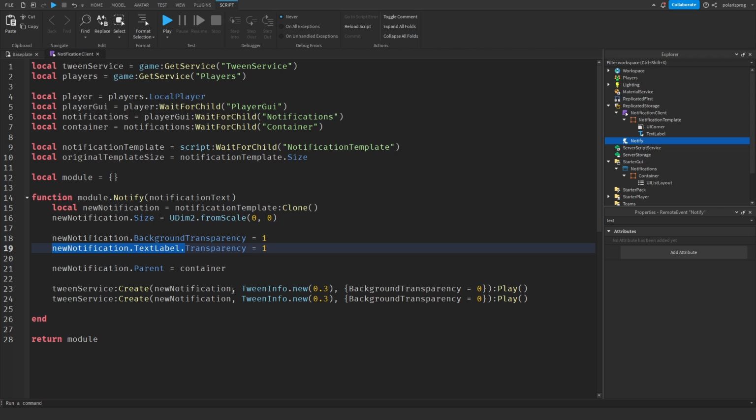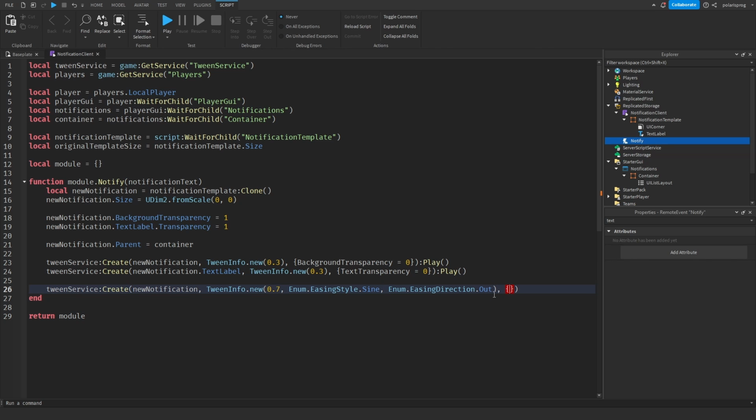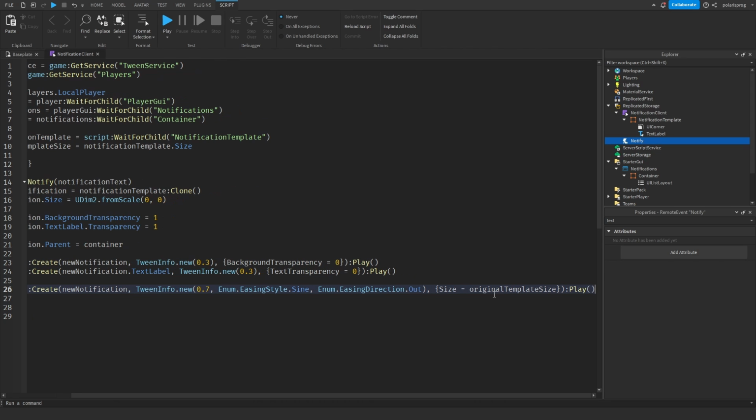So we're gonna tween this too. So put it there. And instead of the background transparency, this time it's going to be text transparency. Okay, so after tweening the text transparency, we are also going to tween, so tween service, create, new notification, comma tween info dot new, 0.7 seconds, comma enum.easystyle.sign, comma enum.easydirection.out, comma, and the size will be original template size, colon play.